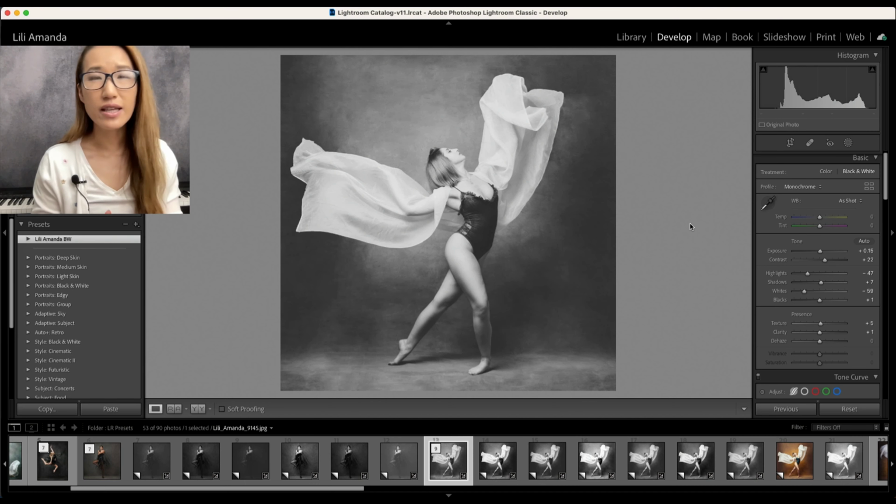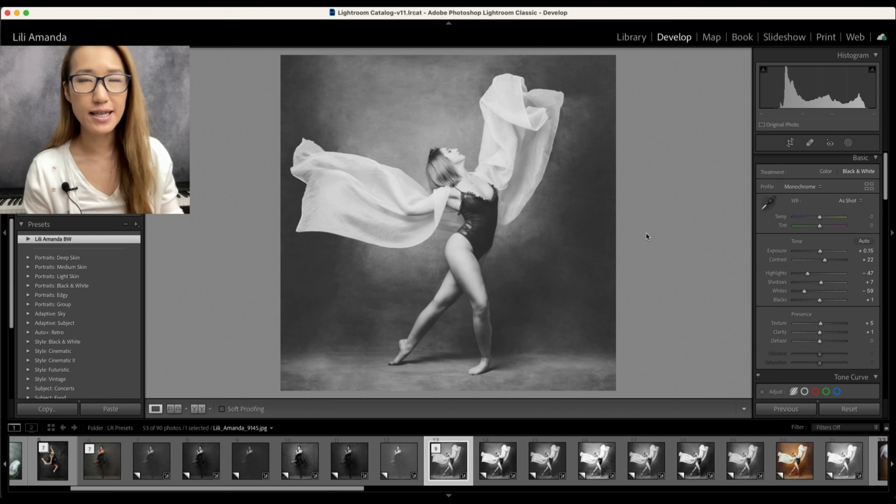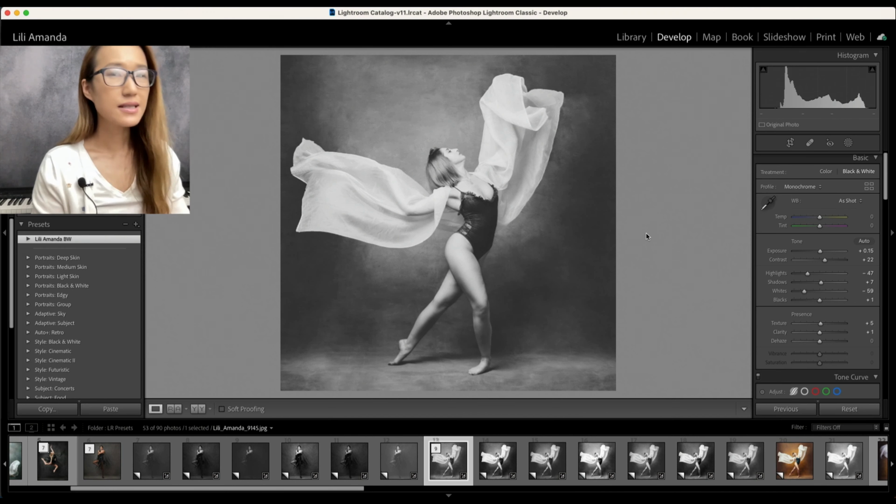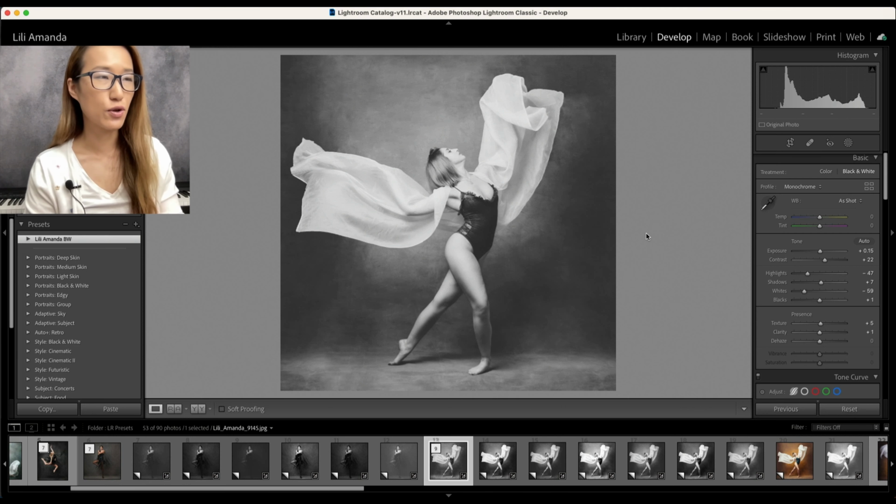So this is how you can import presets into Lightroom. If you are curious about the preset, you can find the Lily Amanda preset in the description. This is a very simple and straightforward tutorial.